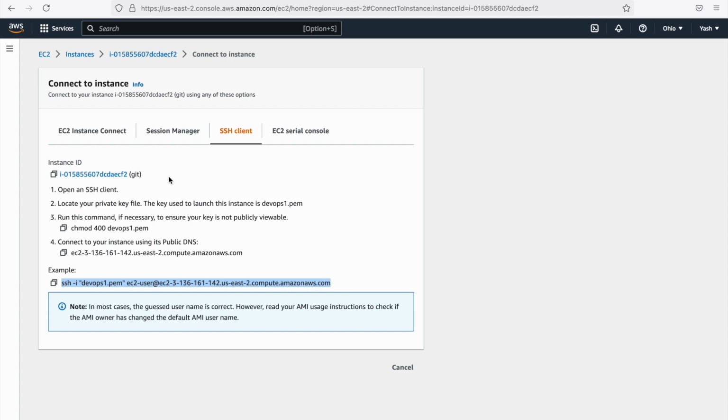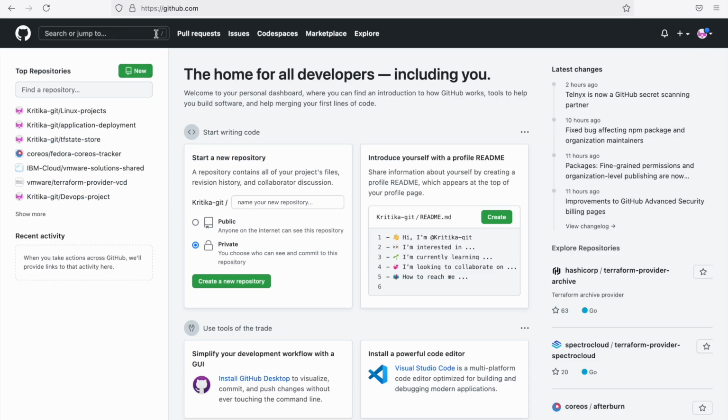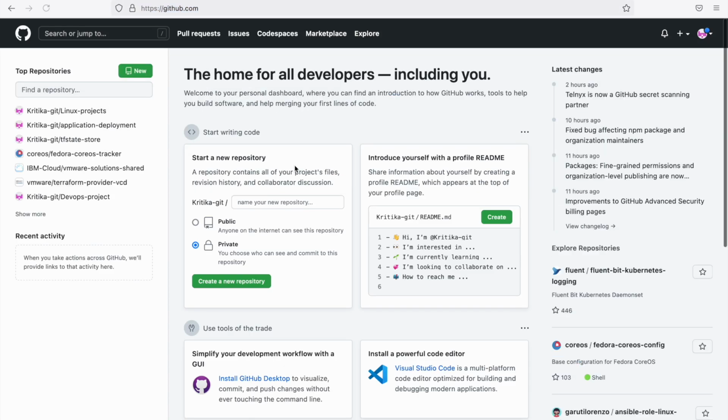Now the next step is to create a private repo in GitHub and clone that particular repo in the AWS EC2 machine. Let's go to my GitHub account. This is my GitHub account. Here I need to create a private repo so that we can see how the authentication method works in Git.